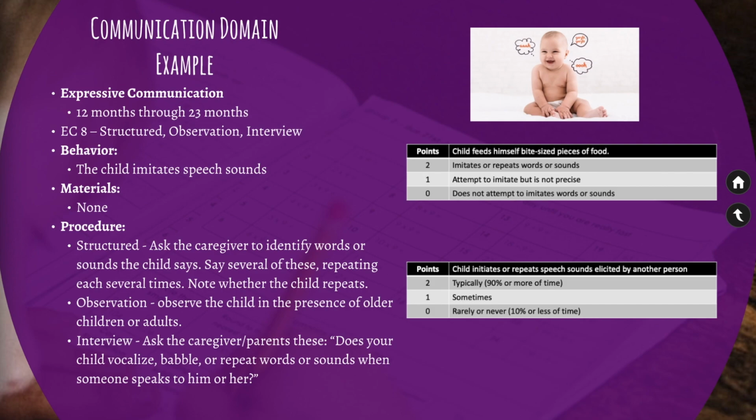The structured part is scored as follows. If the child imitates or repeats words or sounds, the score is 2. If the child attempts to imitate but is not precise, the score is 1. If the child does not attempt to imitate words or sounds, the score is 0.